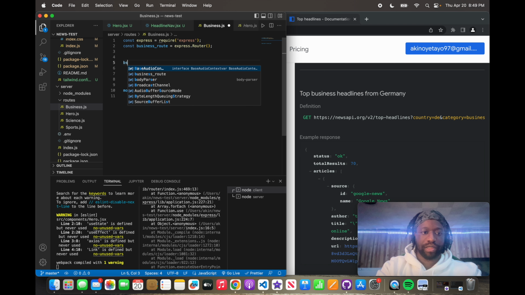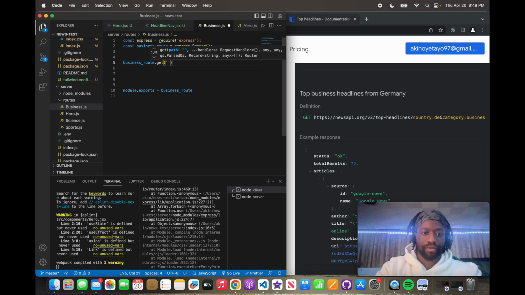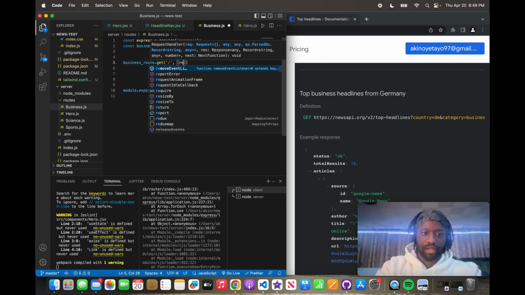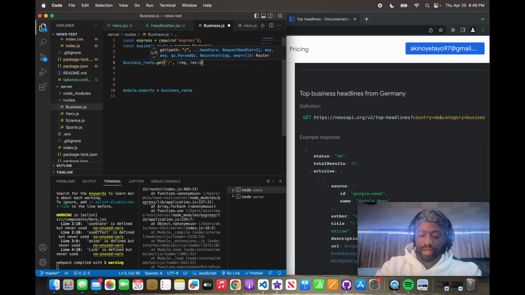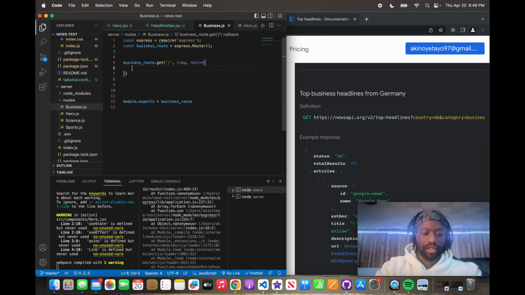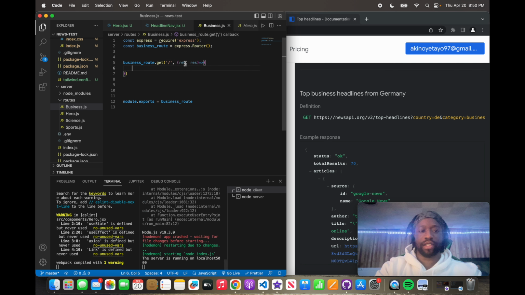So if we say business route dot get, and just say get for right now, request, respond. Let's see if that works. Yep, that works. Okay, so it's just because we never finished up, we never used the express.Router. So now that we used it, it should be fine.